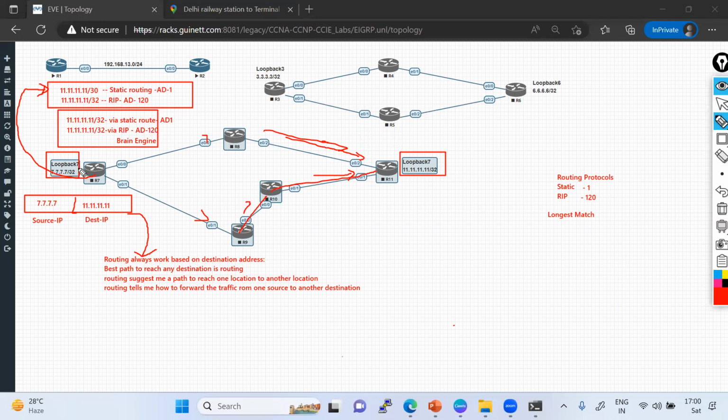So how is the route selection going to happen, right? Many people don't understand this kind of concept. They know the routing protocols, they know everything, but when you come to the basics, they get stuck on how the route selection is going to happen.